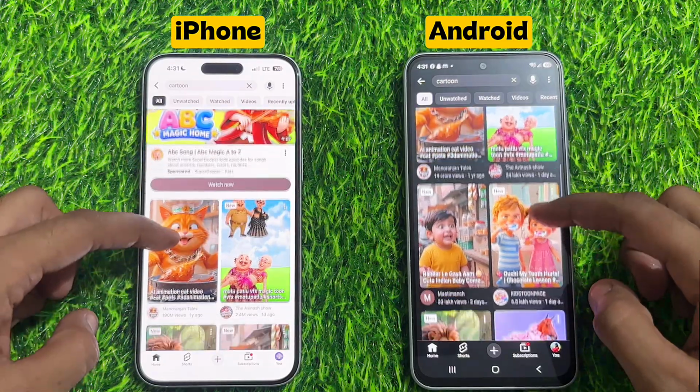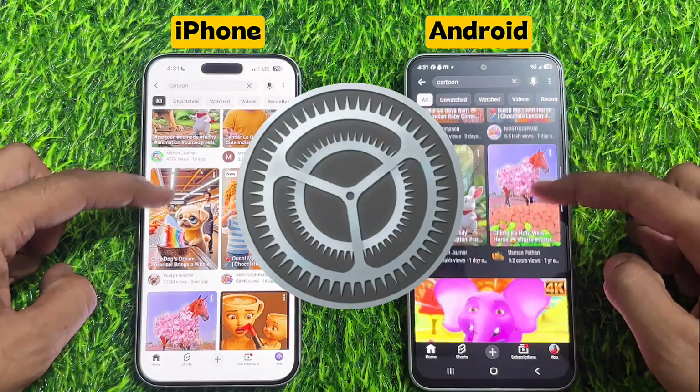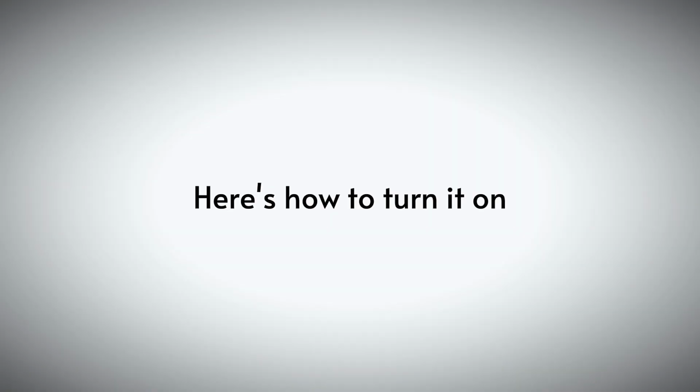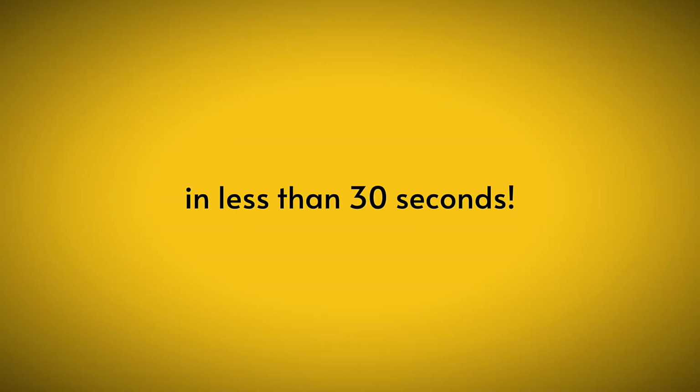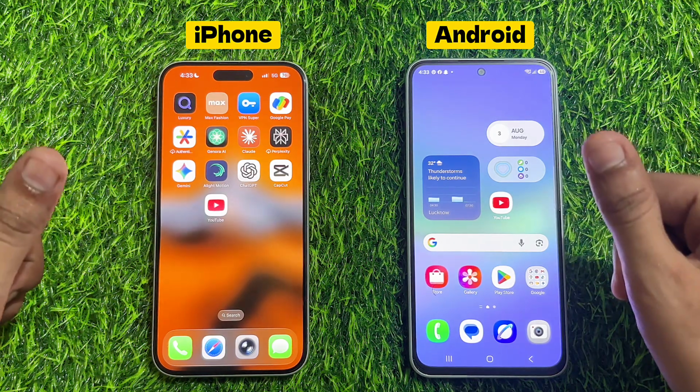Every time you open YouTube, shorts are waiting to pull you into endless scrolling. But there's a simple setting that can stop that, and most people don't even know it exists. Here's how to turn it on in less than 30 seconds. Whether you're using an iPhone or an Android phone, the steps are almost identical.